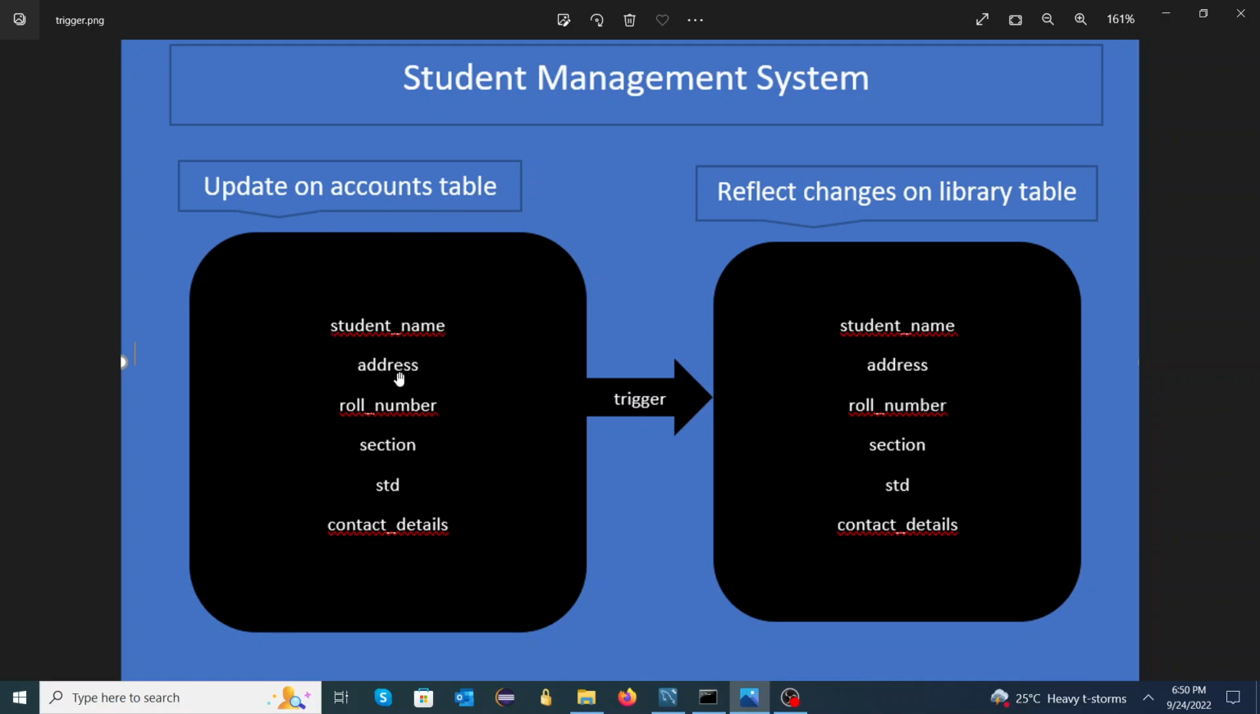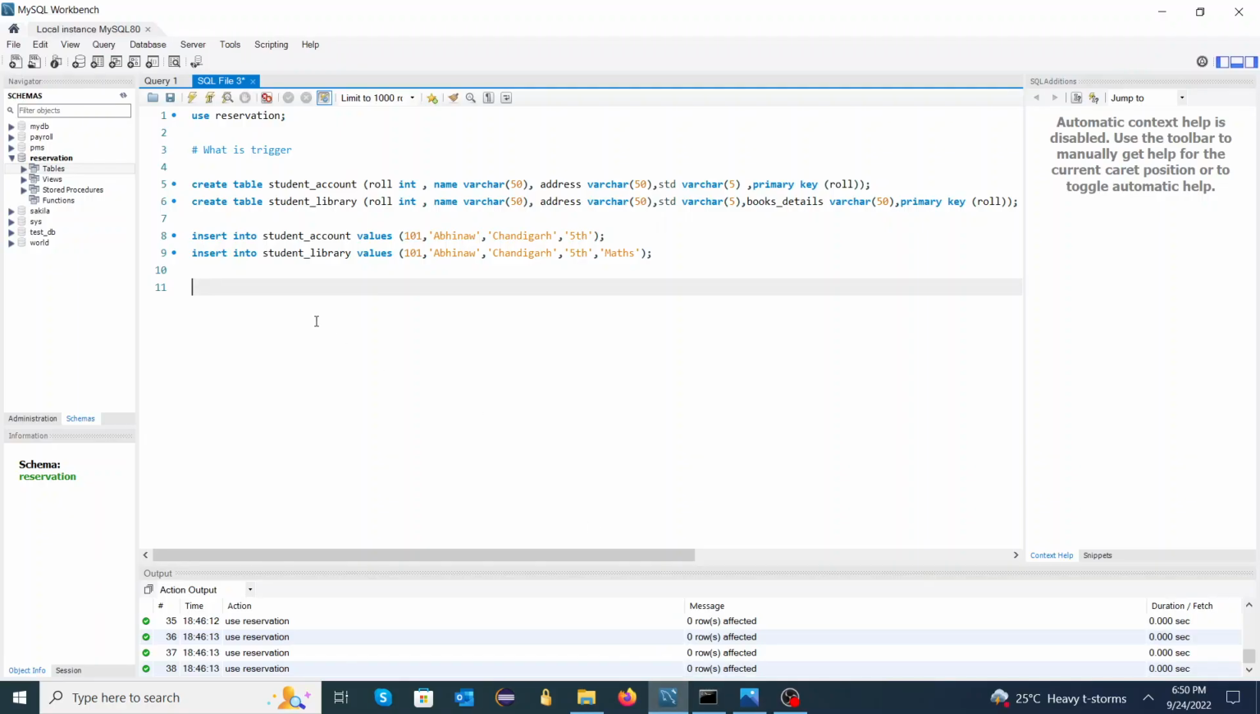But for the common fields, let's consider this address field, right? We don't want to change the address at two places. So for that, we will be looking into triggers. We can provide an event, some kind of mechanism, with the help of which the automatic update goes on, right? So let me jump over to the SQL editor.